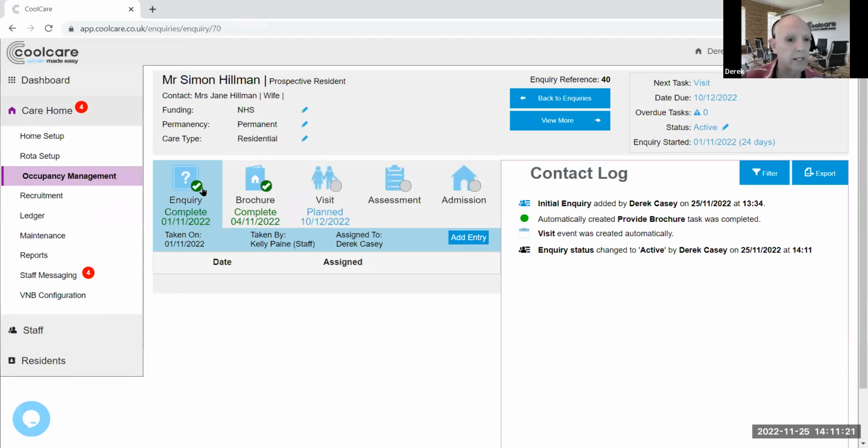And you can see here it's got information about when the inquiry happened on the 1st, when the brochure was sent on the 4th, who the prospective resident is going to be, who made the initial contact, and funding, permanency, and care types. I can also see over here that this inquiry has been active for 24 days because it started on the 1st, and it's just checking it's now the 25th. And this is in blue because it knows what's happened next. It's happy. It knows there's a visit.